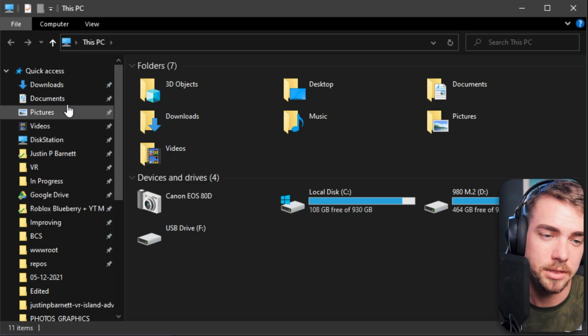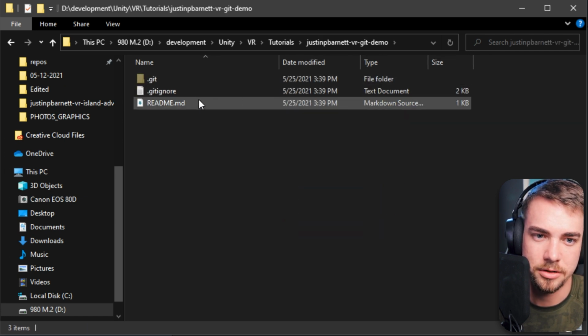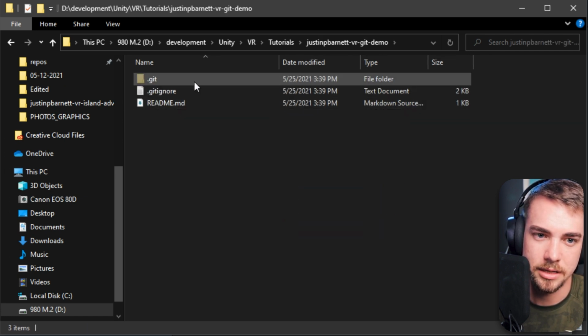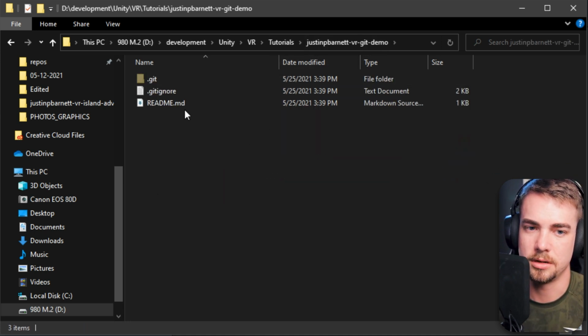So now if you were to go to wherever that file is, you'll see it's been downloaded from the server, and we have those 2 files here, and then you have a .git hidden file, and this basically just contains all of the Git code that handles pushing and pulling different code.